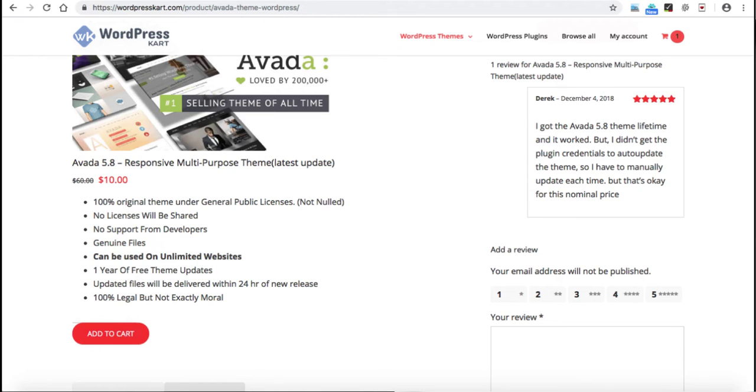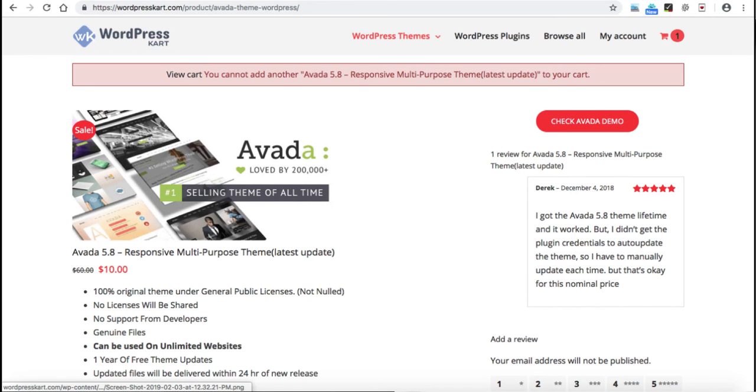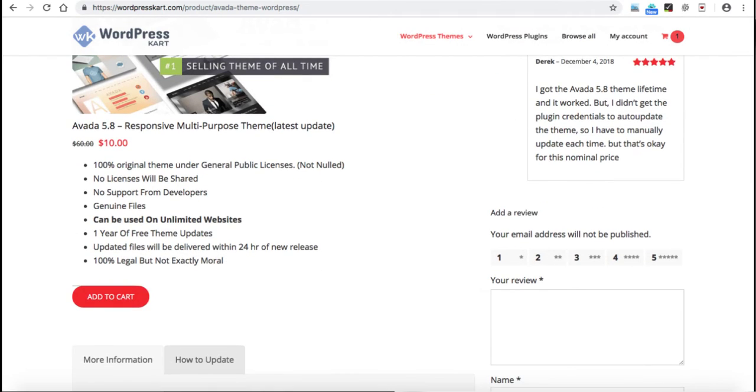In order to buy the theme, just go ahead and click on add to cart. It will redirect you to the cart page. I think as I already bought the Avada theme earlier, it is not allowing me to add a new theme to my cart. So you can simply go to add to cart, then buy now and make the payment. Once the payment is successful, they will send you a welcome email at your email address with the download link of the theme. Let me show you how the email appears.